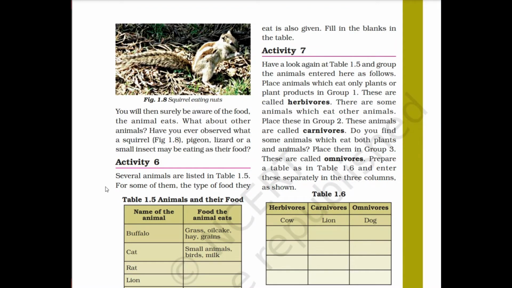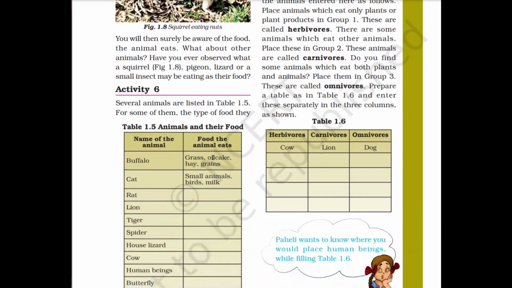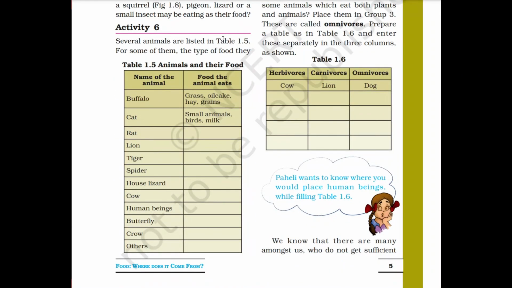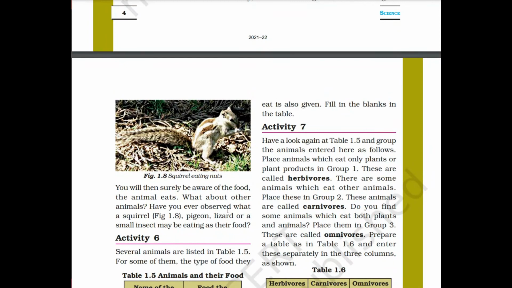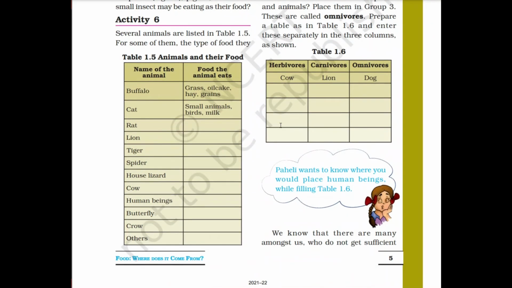What about other animals? Have you ever observed what a squirrel, pigeon, lizard, or a small insect may be eating as their food? A squirrel eats nuts, lots of nuts. Pigeons and lizards eat small insects, and small insects eat, I think, other insects or even microbes. Several animals are listed in table 1.5, and the type of food they eat is also given. Fill in the blanks in the table. So one more table, if you want, you can fill.